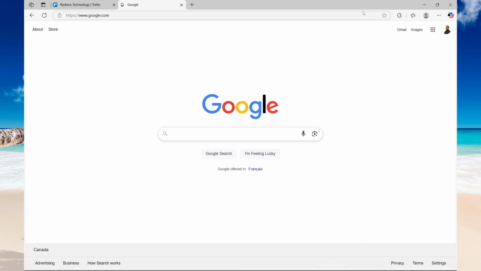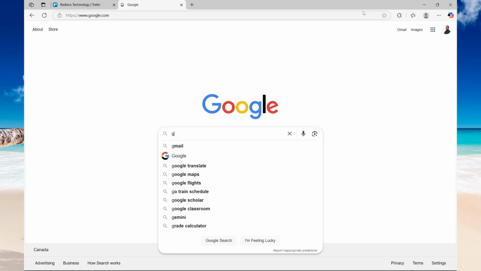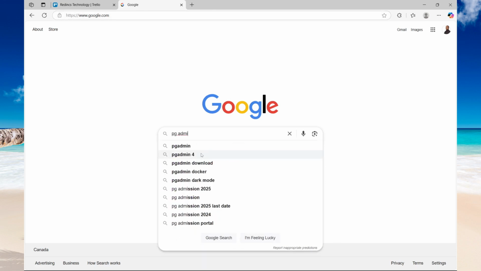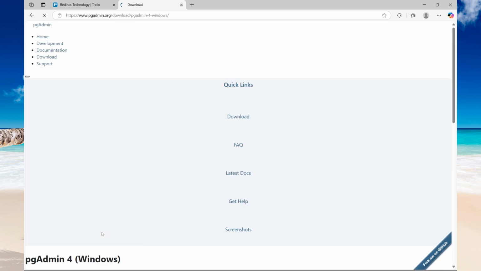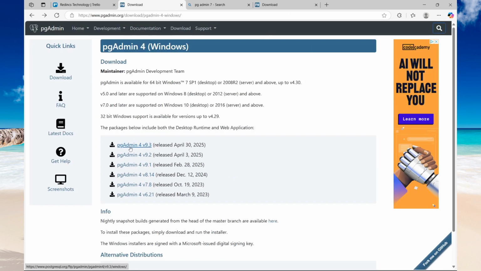I'll be sharing with you how you can download and install PgAdmin and connect to your Postgres instance on Windows. So you're going to head over to Google and search for PgAdmin. So we're going to select PgAdmin 4. Now we're going to select the option that says PgAdmin down here. From here, we're going to grab the latest version, PgAdmin 4 version 9.3.